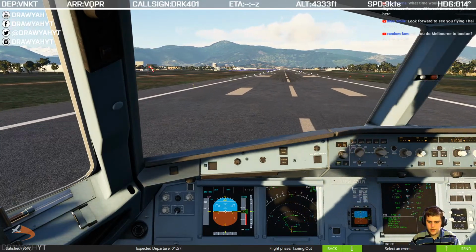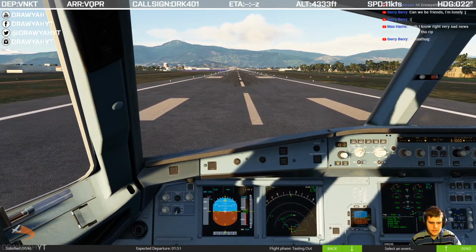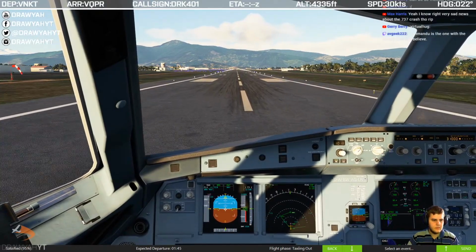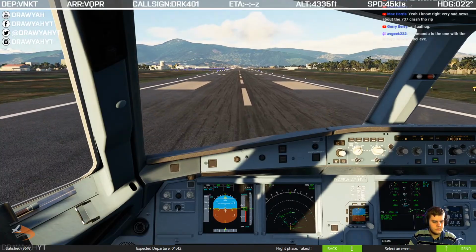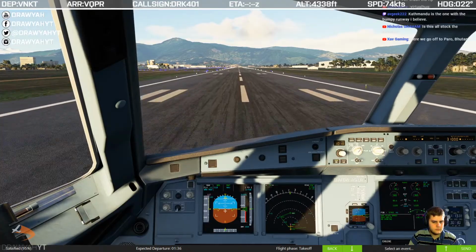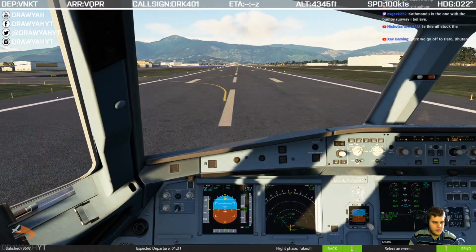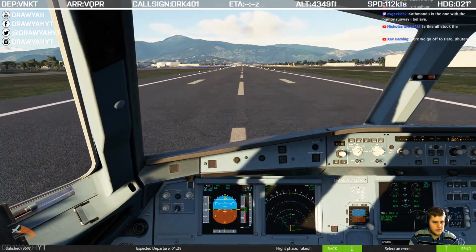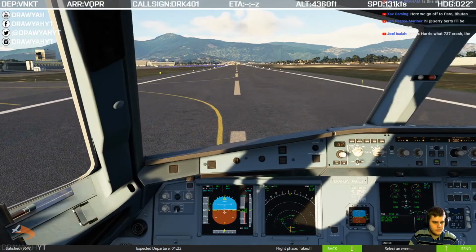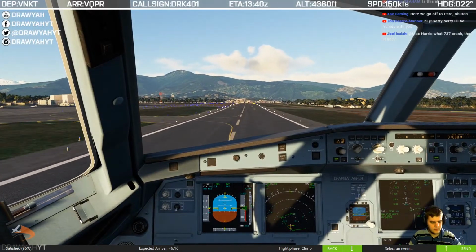So we've got takeoff clearance, we've done our pre-takeoff checklist. Let's get going, shall we? Throttles up to 40, one to stabilize, up to flex. 80 knots. 100 knots. V1, rotate. Positive rate, gear up.